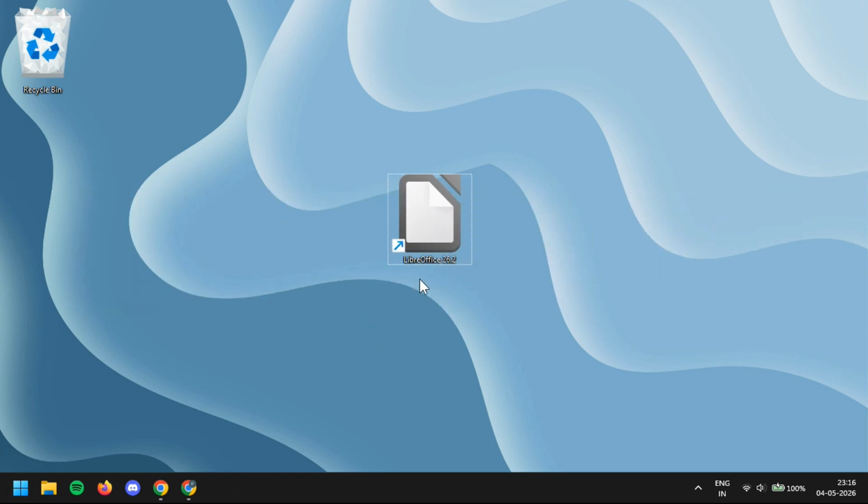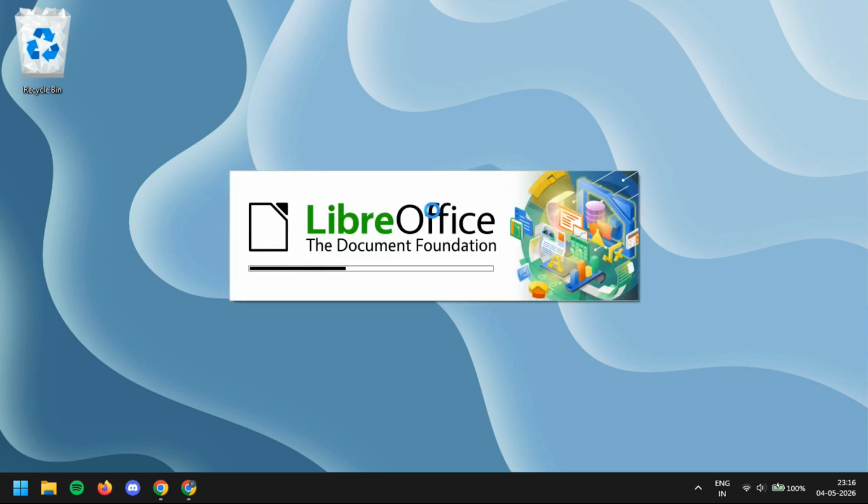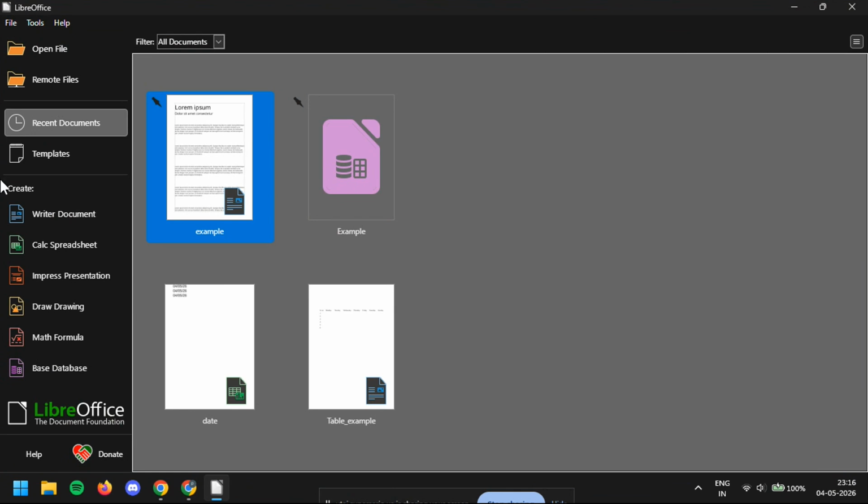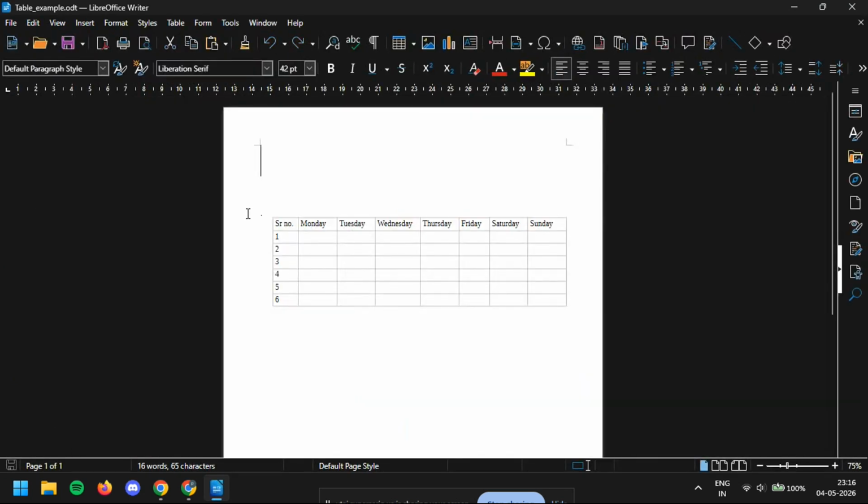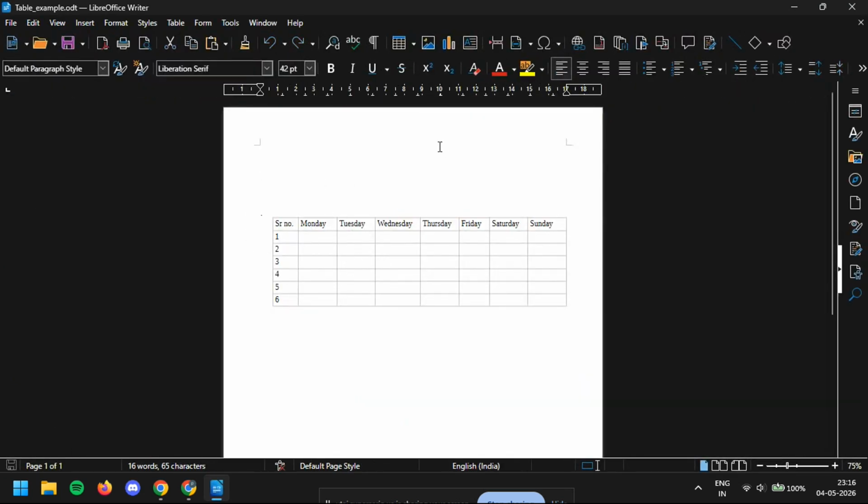Alright, let's get started. First, open LibreOffice on your computer. Once it launches, look at the left side under Create and click Writer Document. This will open a new document where you can work with your content. If your table is already in the document, that's perfect. If not, you can insert one first and then follow along with these steps.